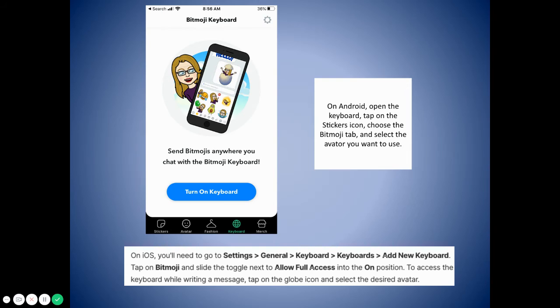With an Android, you simply open up your keyboard, tap on the stickers icon, and then you would add your Bitmoji. With the iOS device, you need to give it permissions in your settings, which I've got listed there down below: Settings, General, Keyboards, Add a New Keyboard. Then you will get a little image that looks kind of like a little globe, and then you can select the different avatars and images you might want to use.